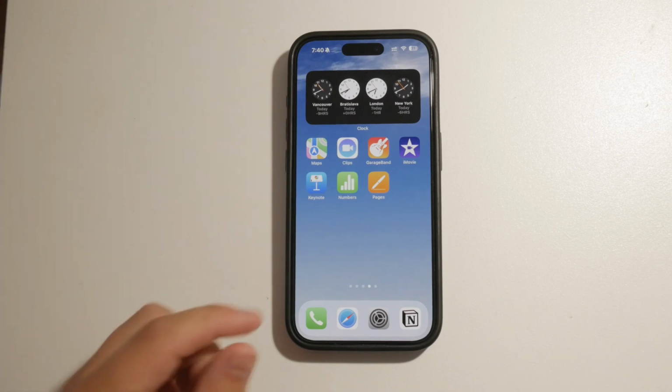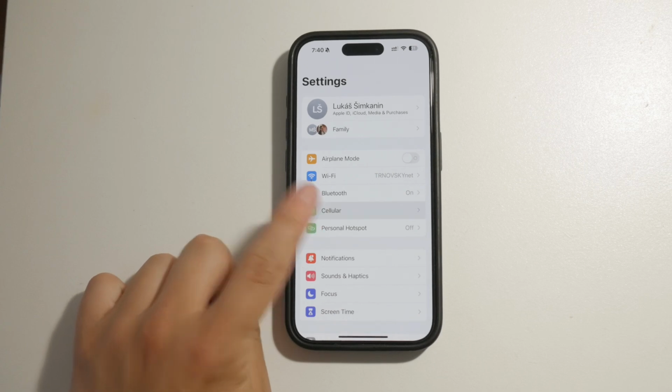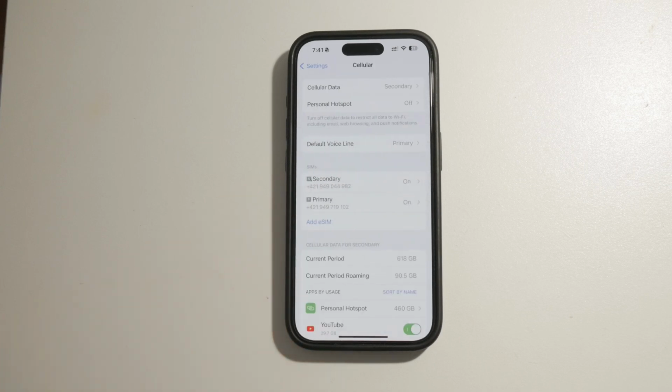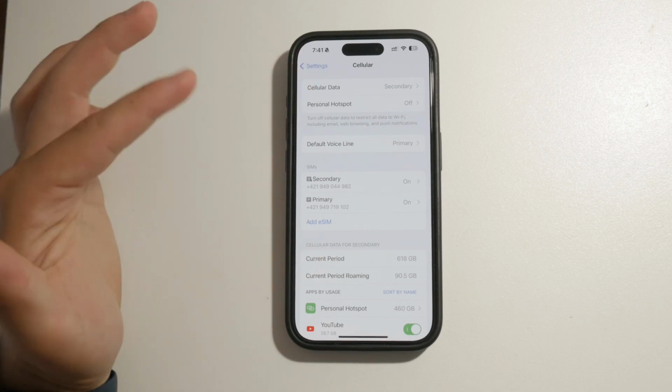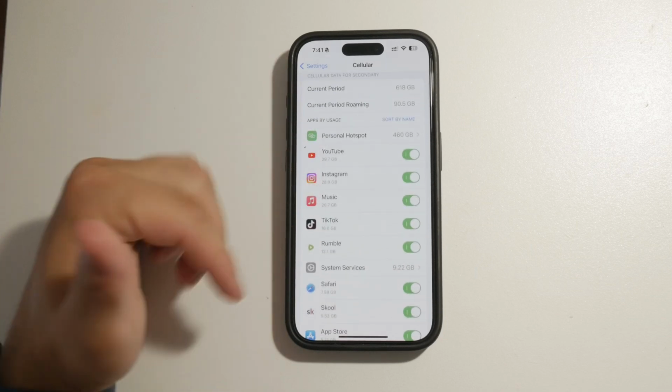First, open the Settings app on your iPhone and navigate to the Cellular section. This is where you can manage all settings related to your mobile data usage. At the top of this menu, you'll find the option to disable or enable mobile data altogether. But to customize mobile data usage on an app-by-app basis, scroll down towards the bottom of the Cellular settings.